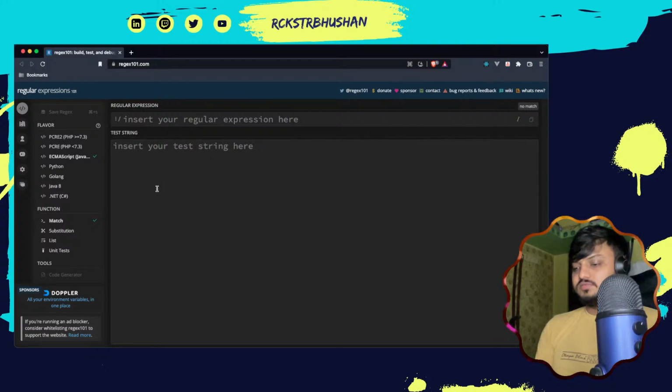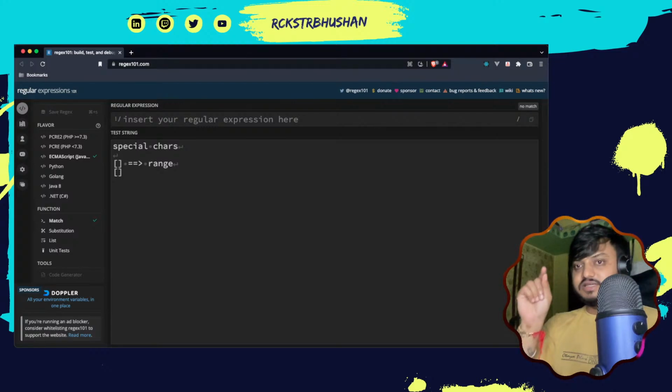First, we understood how we can use these character sets. These are special characters, right? Special chars. These are character sets. Here you can use ranges as well, right? A range is like A to Z, 0 to 9, something like this. To negate any character check, you can just use a caret inside the square brackets.